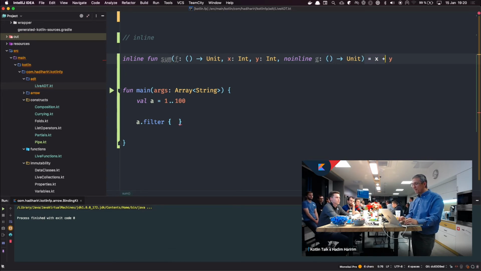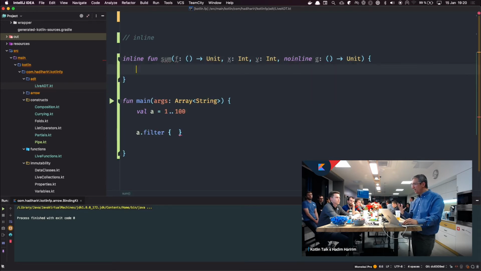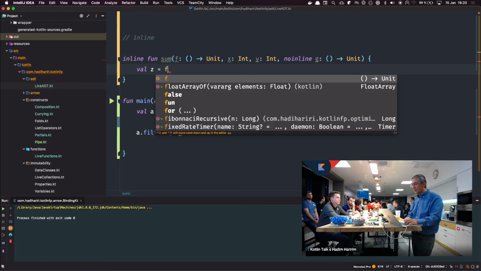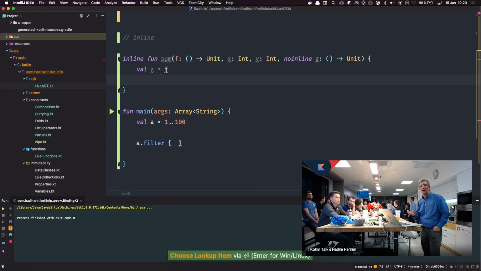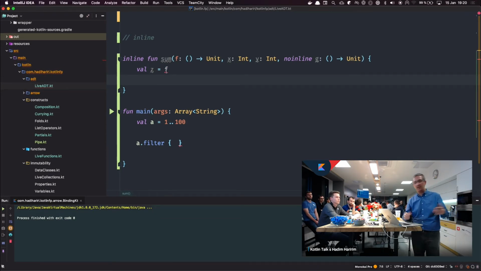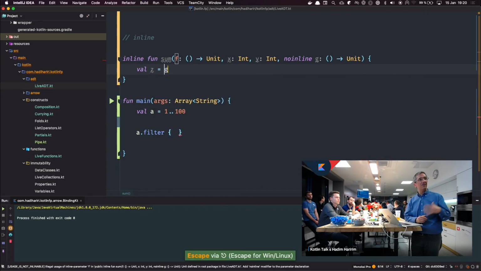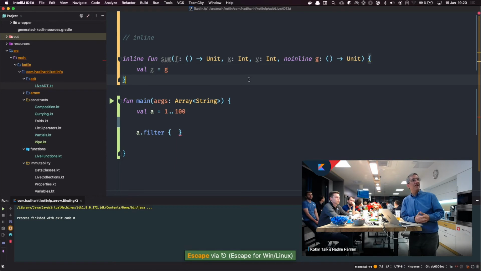Well, amongst other things, if I have an inline function, and if I do z equals f, that doesn't work. It won't allow me to reference that function. Why? Because it's inline. There is no object. It cannot represent it. If I want to be able to reference that, if I want to be able to store that function, then that function needs to be no inline. Okay? There's also another one which is called cross inline.